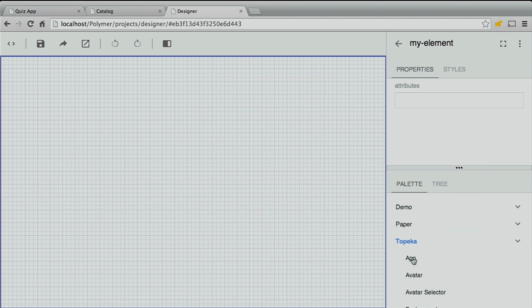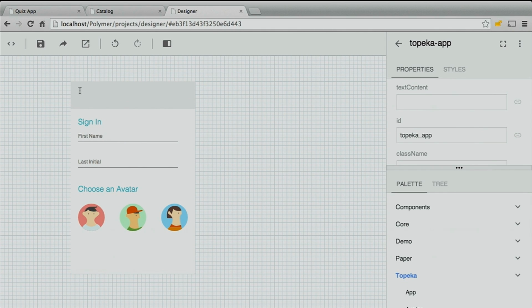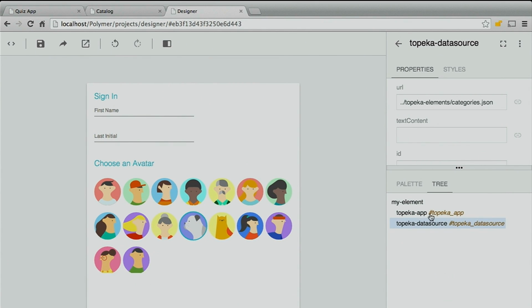So we're going to add notifications to Topeka. First, I'm going to drag out the app. And like everything in Polymer, everything is an element, and everything works in the designer tool. So I can actually drag out the whole application, maximize it, and I need to connect it to a data source. So I'll do that. And then I have to connect the two together.